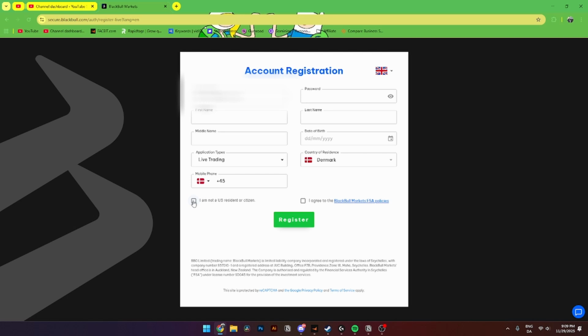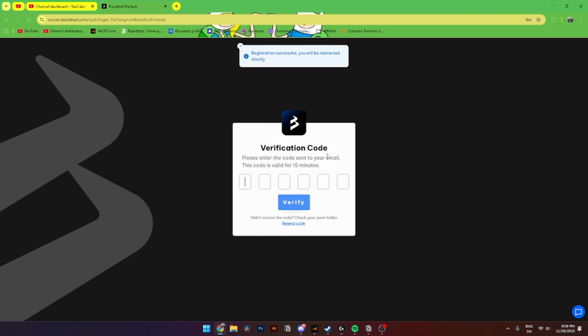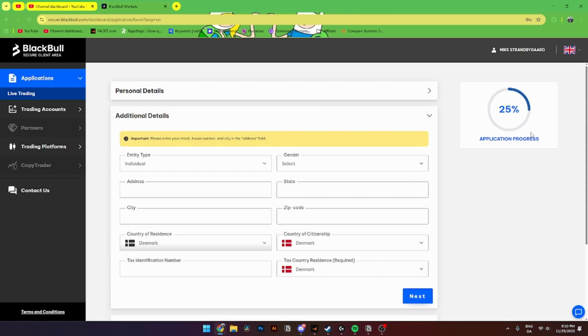Down here you also need to select I am not a US resident or citizen and I agree to the BlackBull Markets FSA policies. As you can see here, once you have registered, a verification code will be sent to your email, and then you'll just need to enter this 6-digit code right here and click verify. And here you can see we are now at 25% on the application progress.